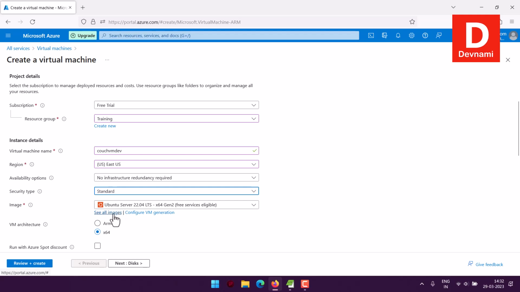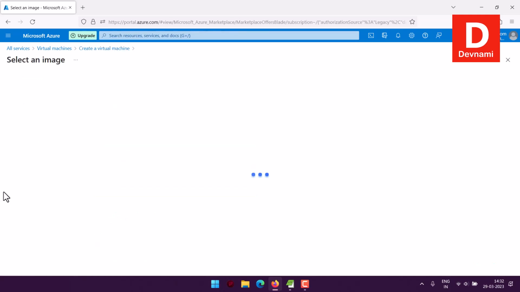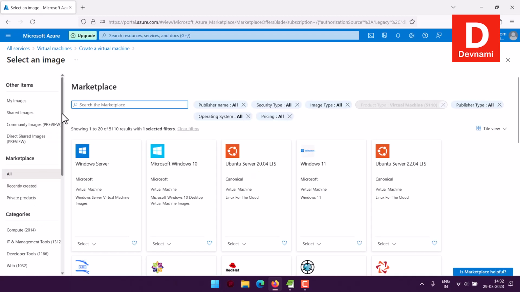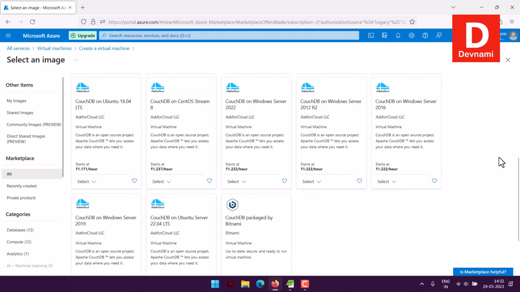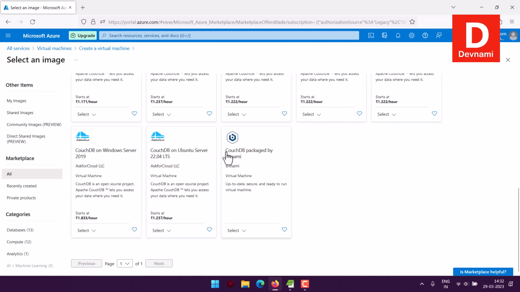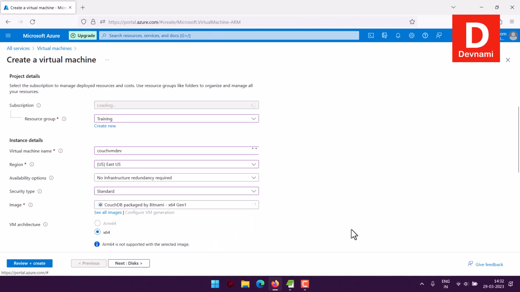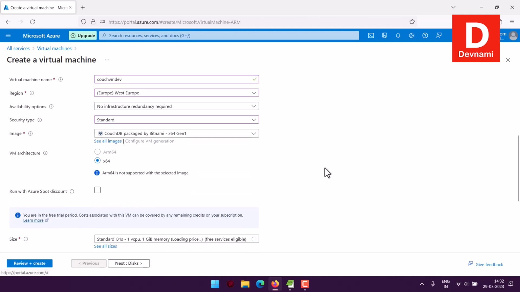Now in images we will see all images and we will try and search for our CouchDB server, right? So we can either check from the database side or we can manually search for it, right? So CouchDB, we search within marketplace, right? So let's just check this from Bitnami. We will do one thing, simply select it, and from there it will take us.